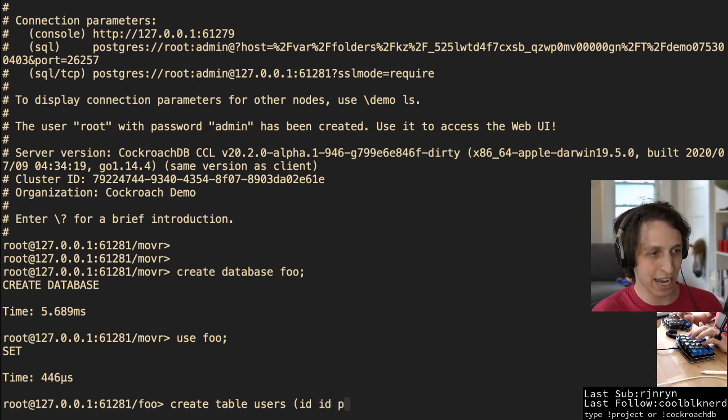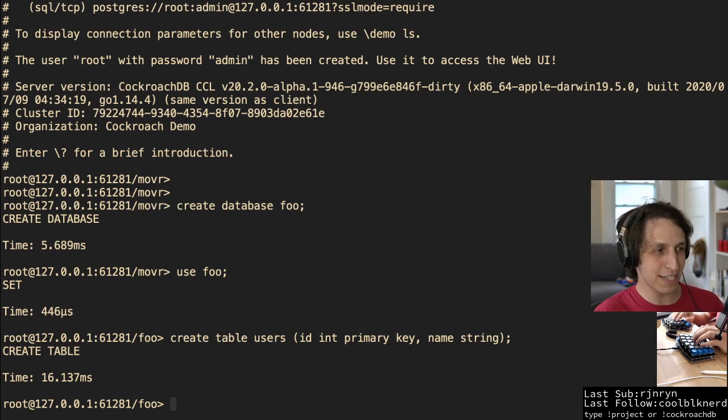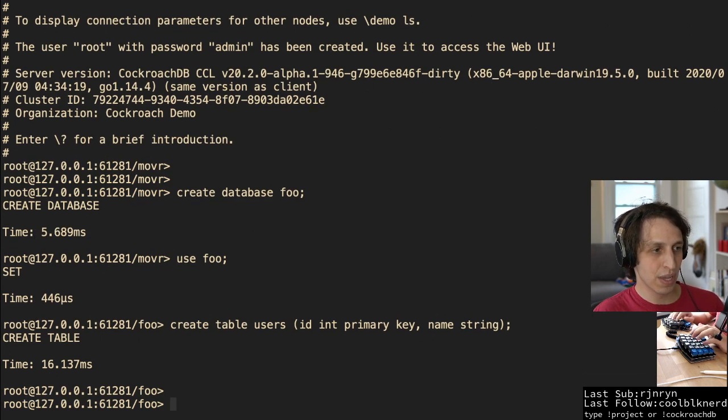Okay, so I'm just gonna make an ID int primary key, and I'm gonna give these people names, and that's just it. All right, we'll just keep it nice and simple. TPCC is a cool idea. Maybe we'll get there later. I'm gonna insert some data into the table.